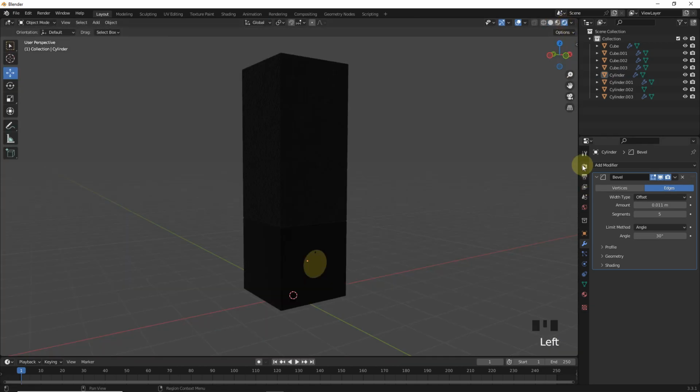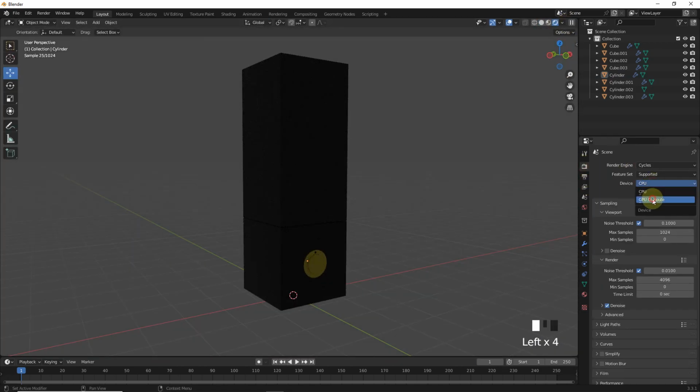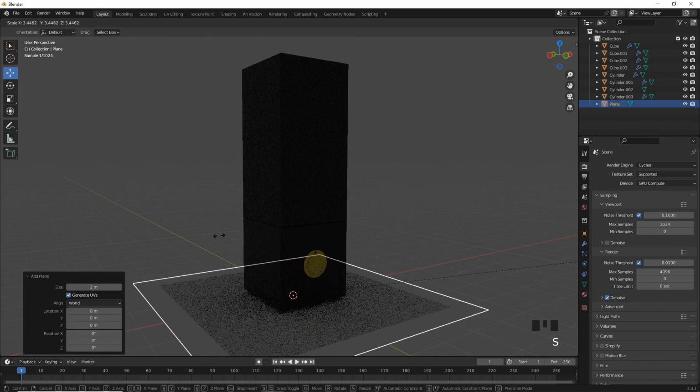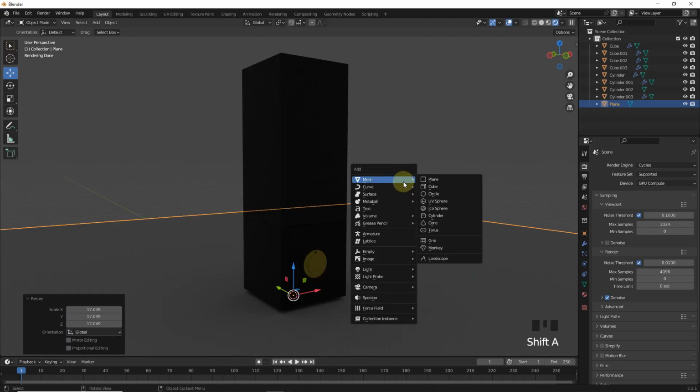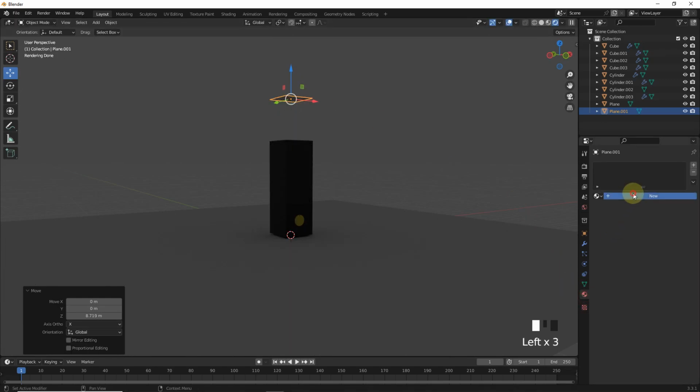After that, go to the render view, then change to cycles. Now add plane, then scale like me. Then add one more plane with emission material on it.